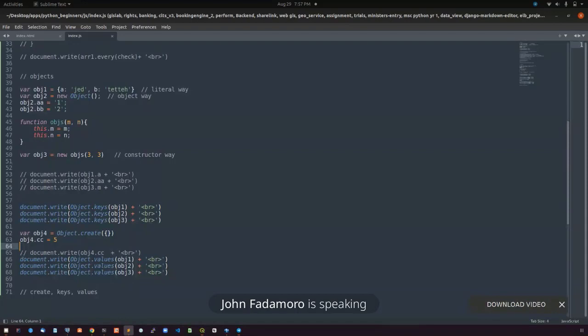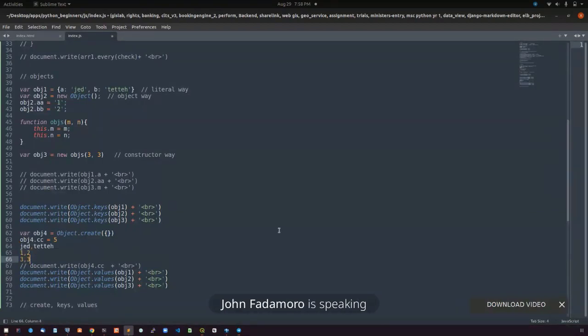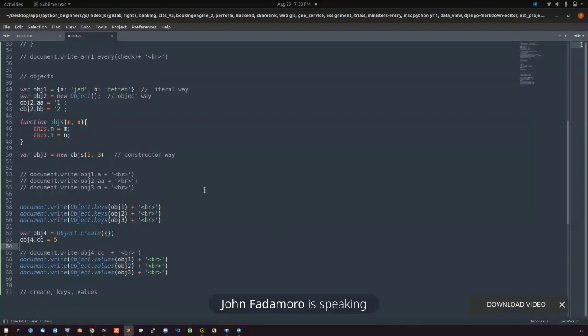Can you hear me? Yeah, I can hear you. The section where you started on objects, you created the var object 2 when you initiated the function new object. Could you create those object 2.aa inside of that? Inside here. Yeah.